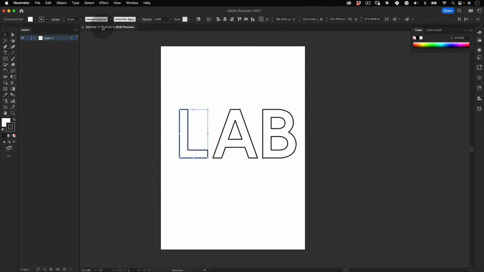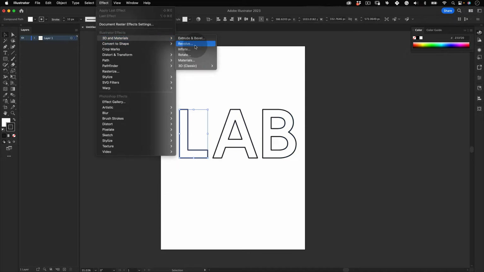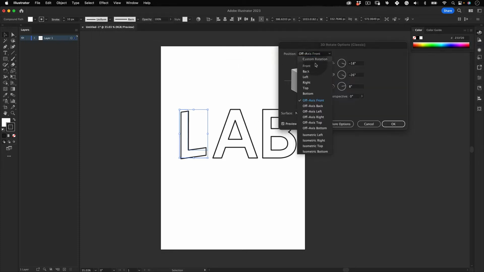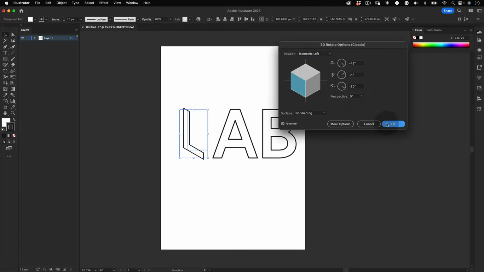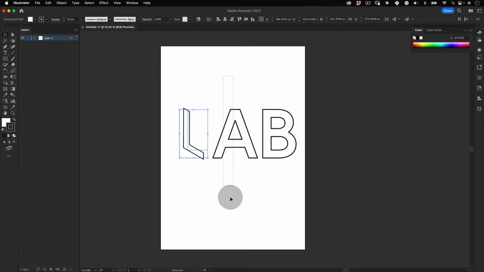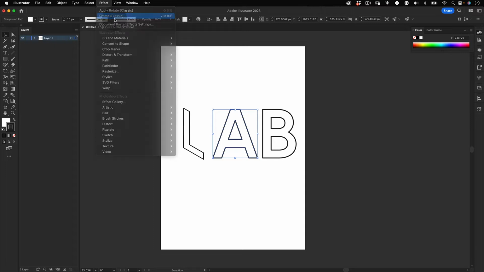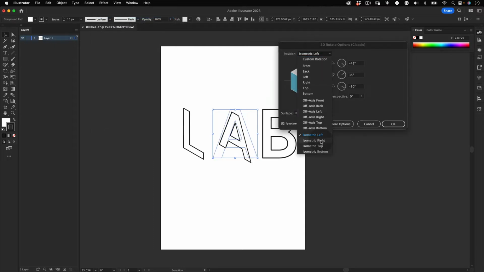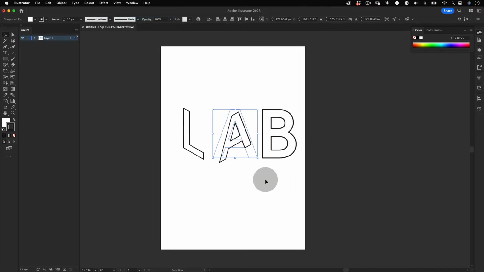And just LAB, we're gonna ungroup this, and then I'm just gonna leave it like this for now. Then I'm going to select the letter L, go to Effects, 3D and Materials, 3D Classic, and I'm gonna use the Rotate Classic. I'm gonna change this to be isometric left. It's so cool that we actually have all the isometric perspectives already preset there. So we can actually just change it really quick, like this.